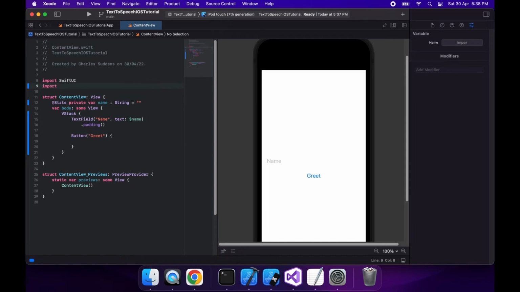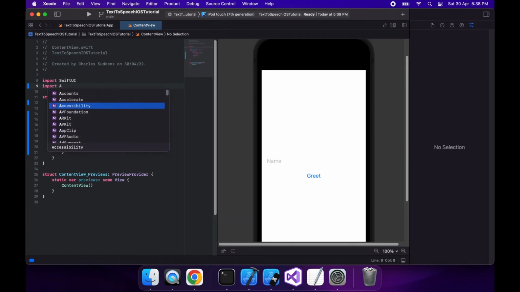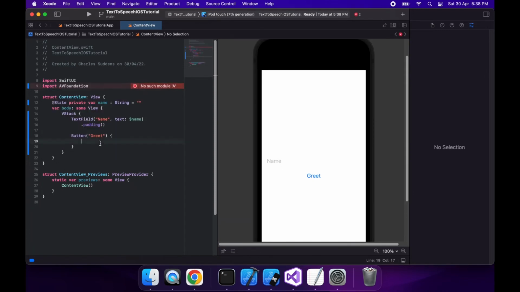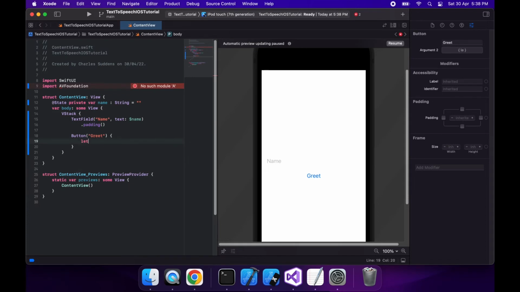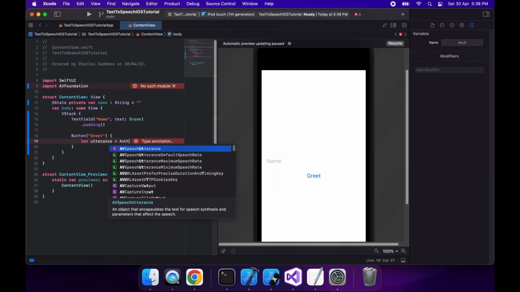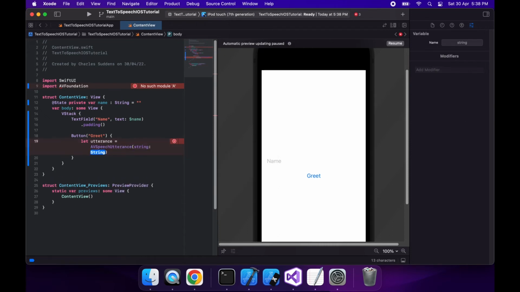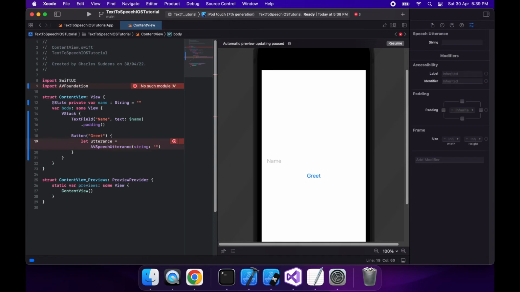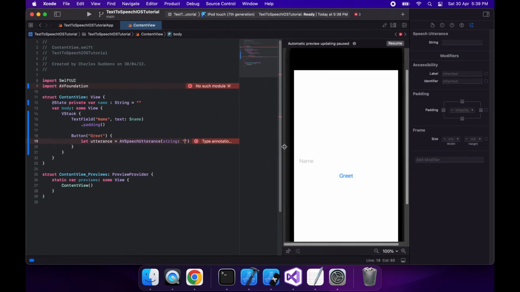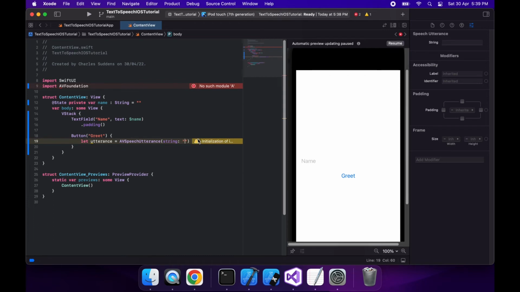So I'm going to import AVFoundation, as that's the module we'll be using to convert text to speech. So first you want to define your utterance, and that's basically what you want to say, and you'll use the AVSpeechUtterance for that and specify the text you want to speak out. So I'm just going to say hello name, just rearranging that so it's got a bit more space for us on screen.